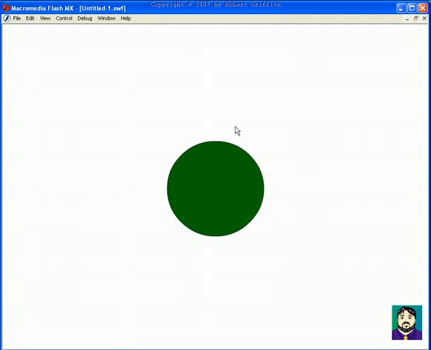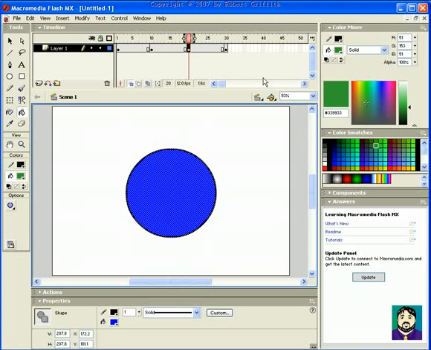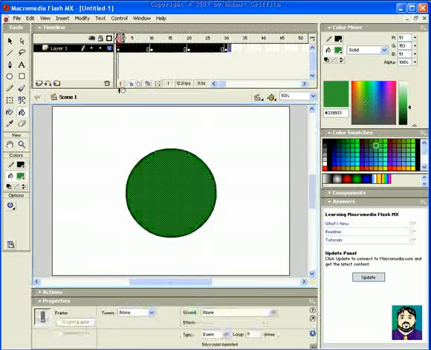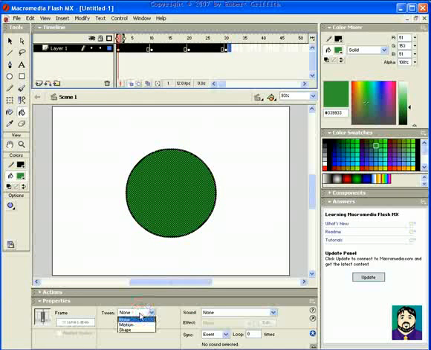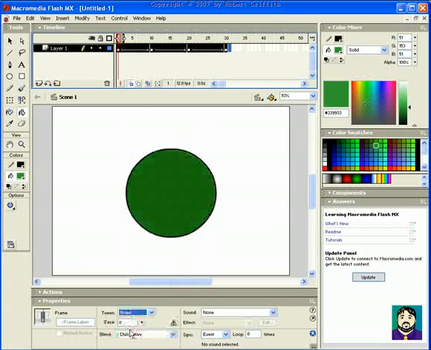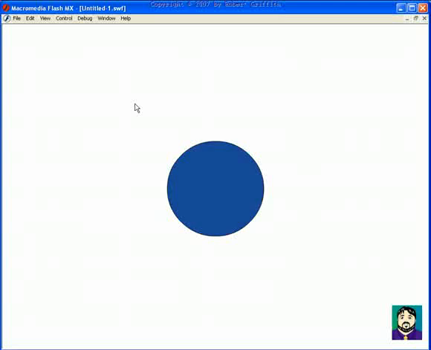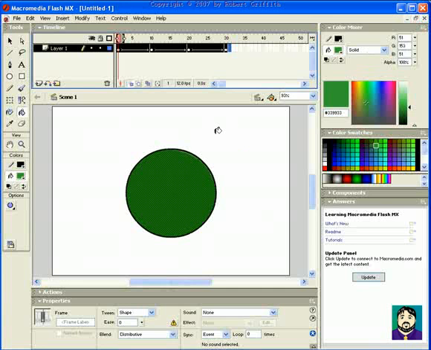Kind of boring. However, if I was to select all of these keyframes like this, and then go down here where it says tween and choose shape, even though it's not a shape, you'll see we get a kind of a neater effect. Okay.